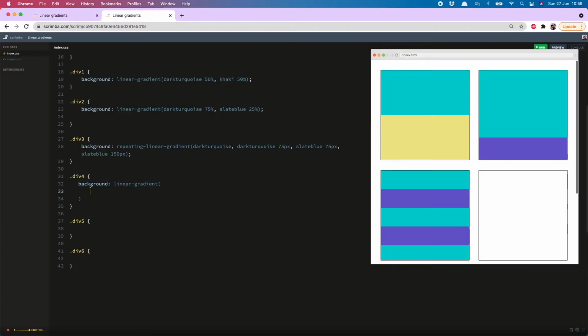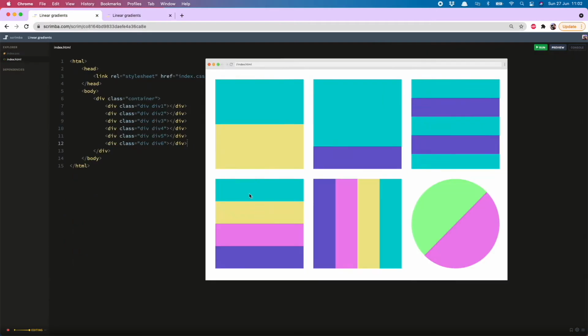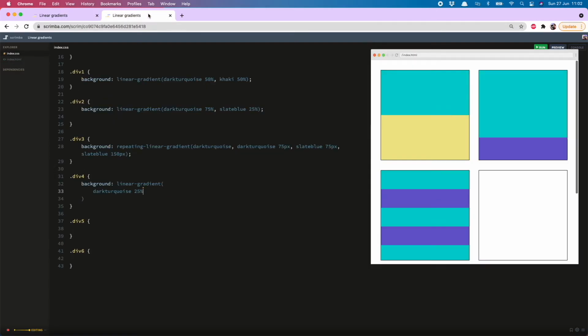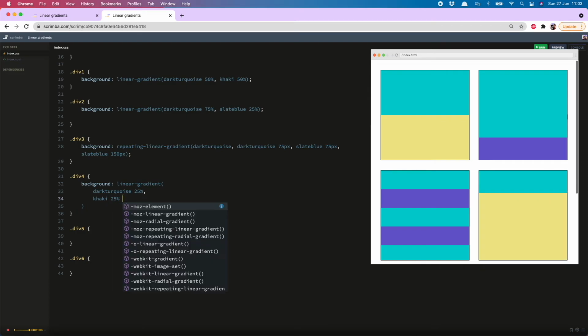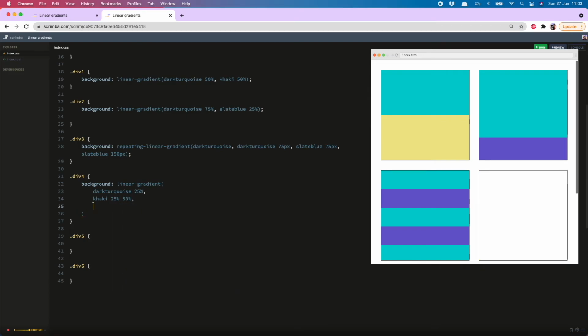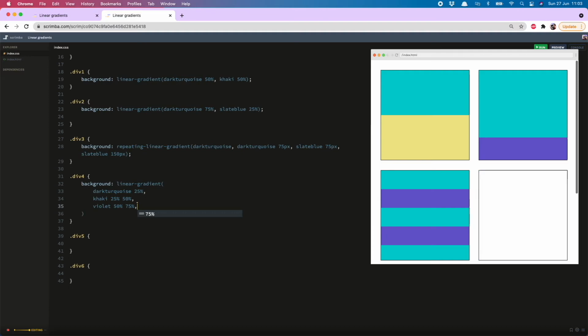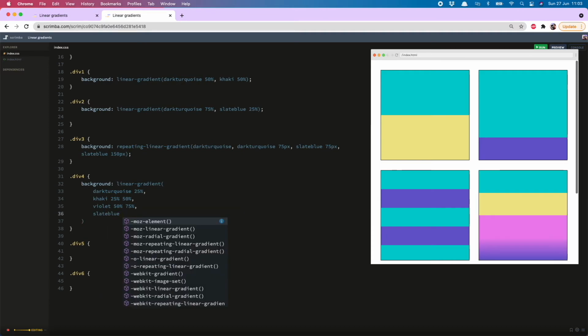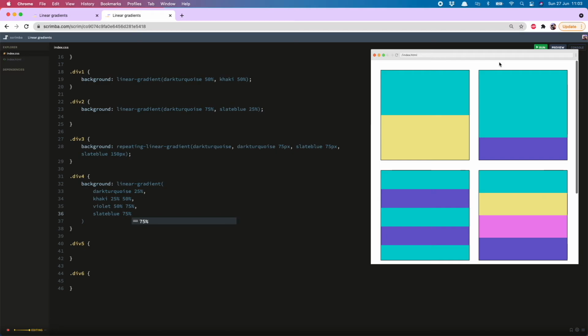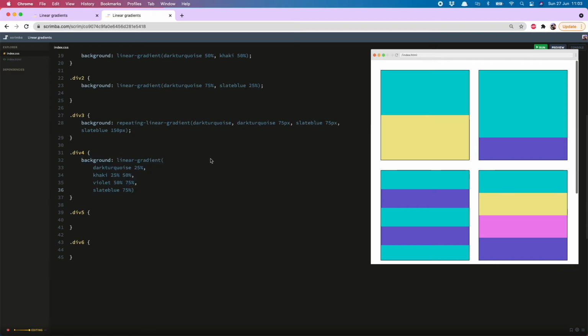And to do that, we just do first color, dark turquoise, 25% because it's one quarter of the div, and then onto khaki from 25% to 50%, and then violet I have from 50% to 75%, and then finally my old slate blue from 75% onwards. And there we have it, four different colored stripes added with just one div.